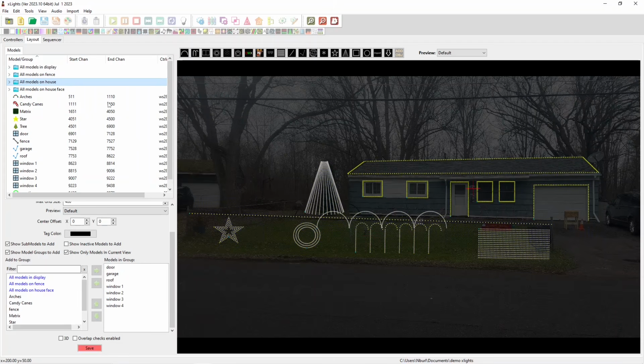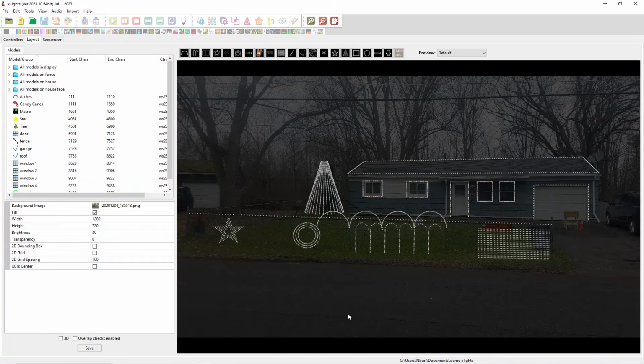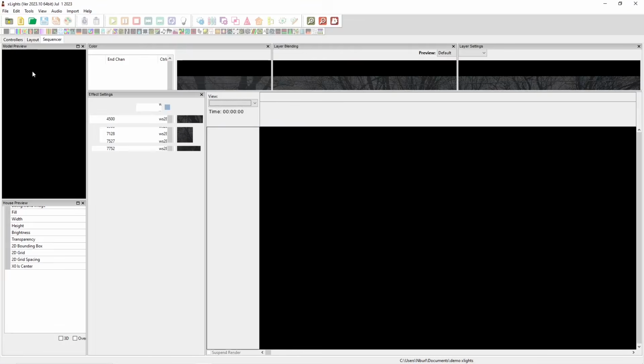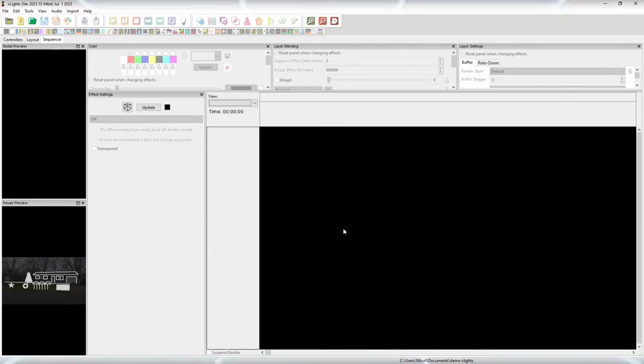all the models on the house, so anything actually touching the house, and then all the models on the house face the front of the house. So I'm going to add the garage to this as well, because that's on the front of the house. And with that, we can click the save button. Always click the save button so you don't lose any of your progress. And with that, we can now finally move on to the sequencer tab and begin programming.